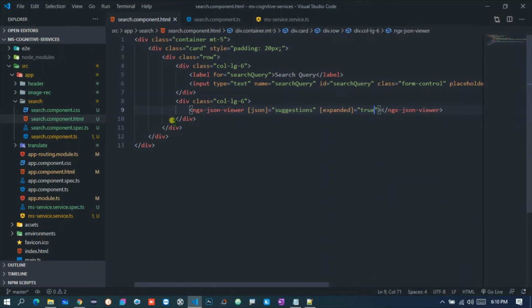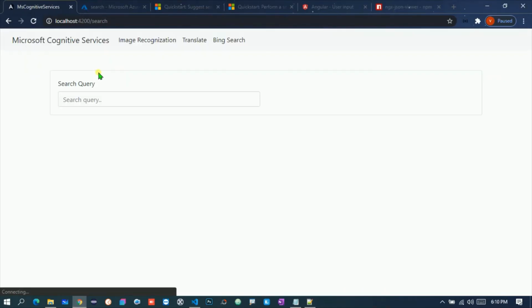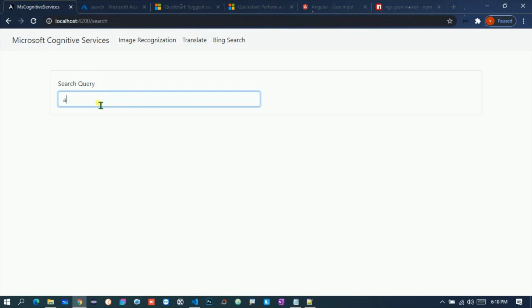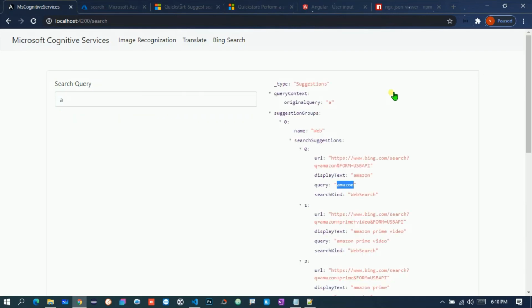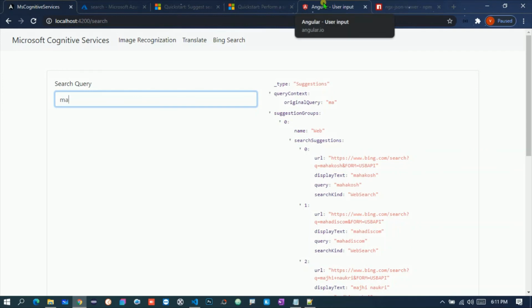Let me save this one, go to the browser and search for A again, and now we are able to find the response correctly. Over here we are able to find everything which comes from the Microsoft Bing search API from Microsoft Cognitive Services. And let me search for M, and see what happens. Over here we are able to find some searches for MA like this.